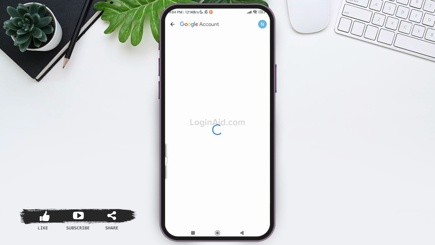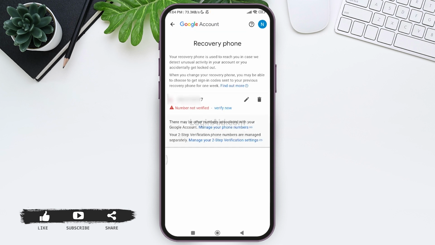Now, here you need to go through the process of your Google account verification, showcasing that it is you who is trying to access your Google account. For this, you can either put your passkey or enter your password. After you complete with the process, here you'll be taken to Recovery Phone section.